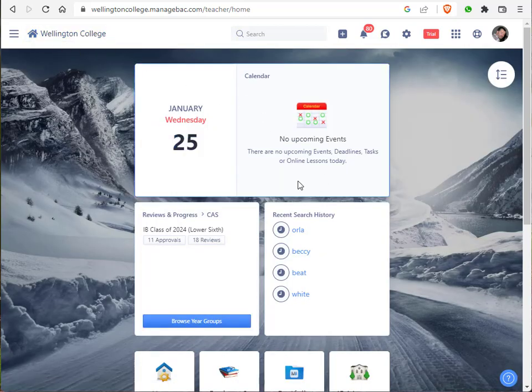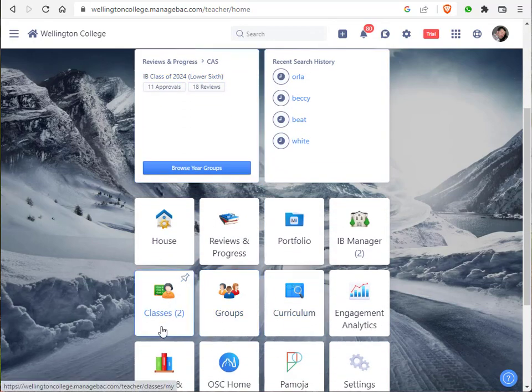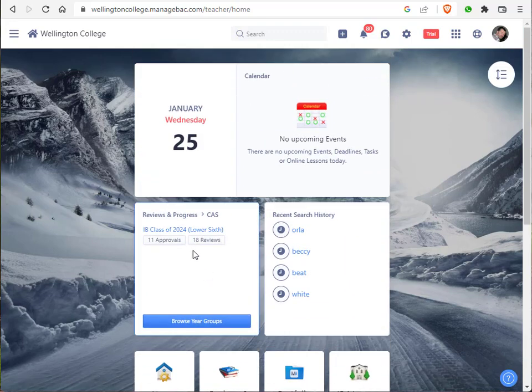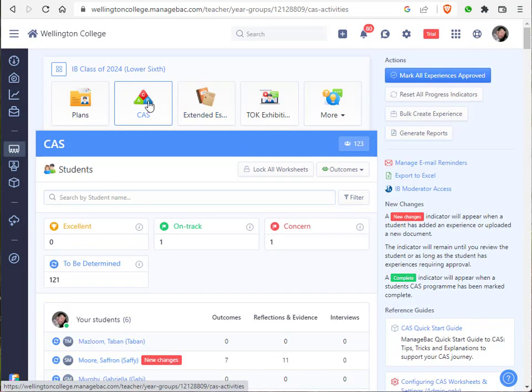And it's a launch pad that tells you what's going on today, a little bit of CAS, which is what we're interested in, and many other things you may look at, like classes when you come to do your IAs. But you go to CAS, and you might be in 2 year groups. Choose your year group. Make sure CAS is selected there, because you can look at TOK exhibition, which we're launching for lower sixth soon.